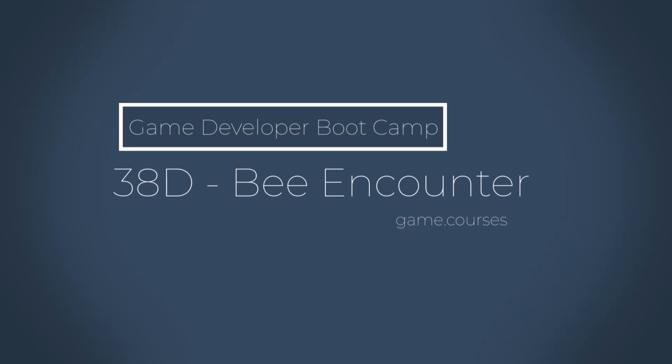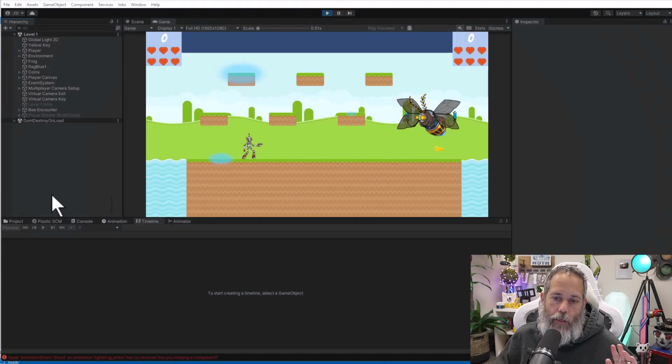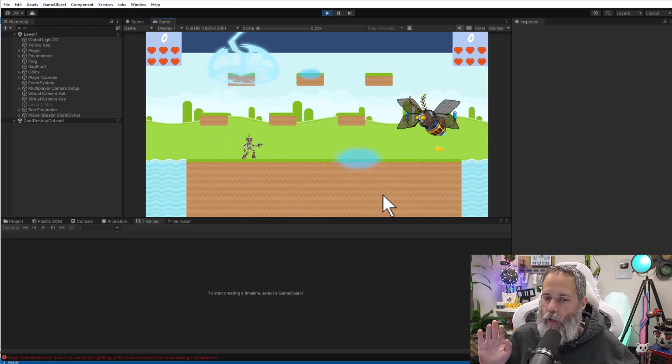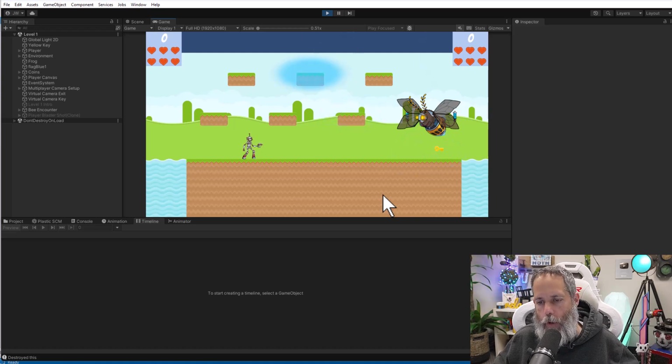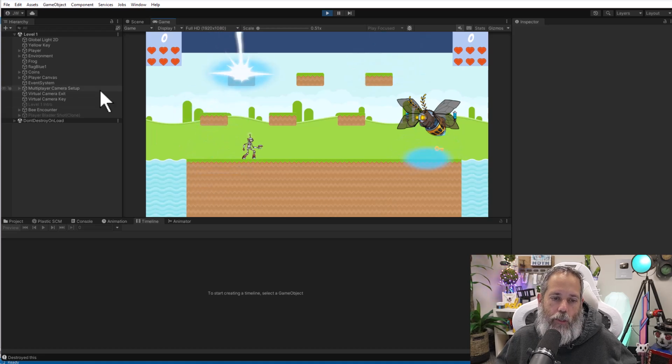To make this bee fight into an interesting encounter, I want to give him a couple of different abilities. The first is going to be this lightning shock that fires these little sparks, and you can see it's on our platforms that we've already created and also on the ground. Now, the way that it works is through a script that allows me to completely adjust and modify this.